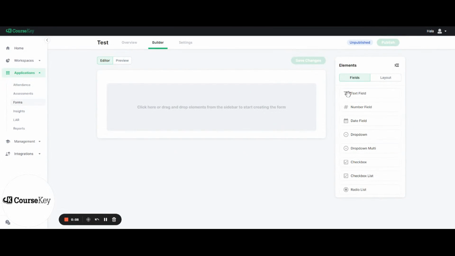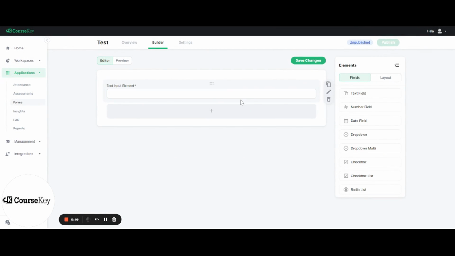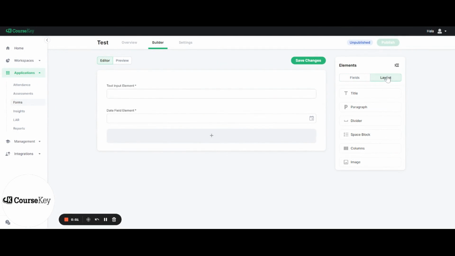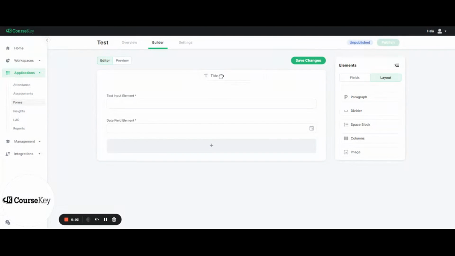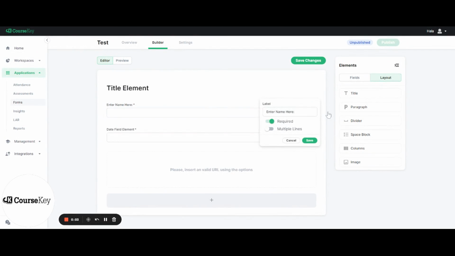What you would do next is drag and drop the fields that you would like. For example, a text field here, or a date field here. You can also click Layout for more options, for example, a title at the top. And you can also select an image to include. To edit any of the fields, you would simply click on the pencil icon.